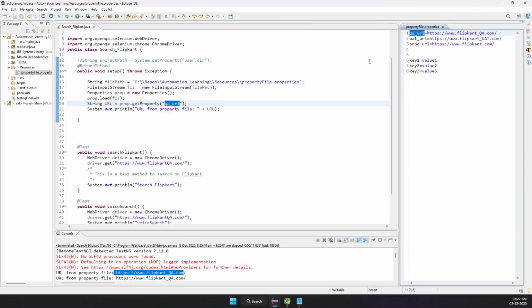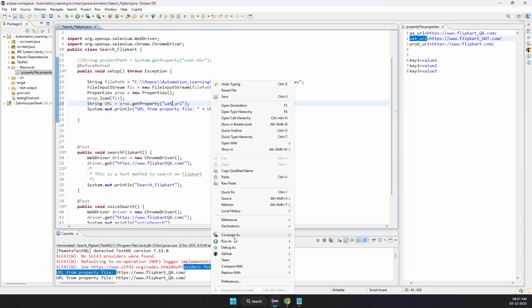Now, for example, if you want this UAT URL, here what you will do is instead of this value, you will give the key of UAT URL. See, I have given UAT underscore URL. Now this time it should get the value of the UAT environment. Let me run that. Okay.